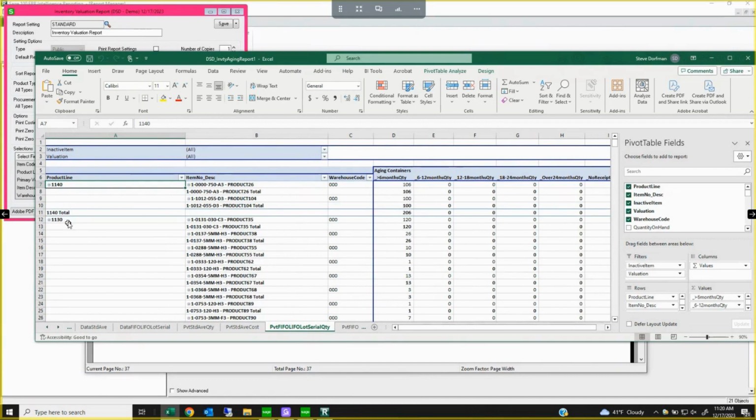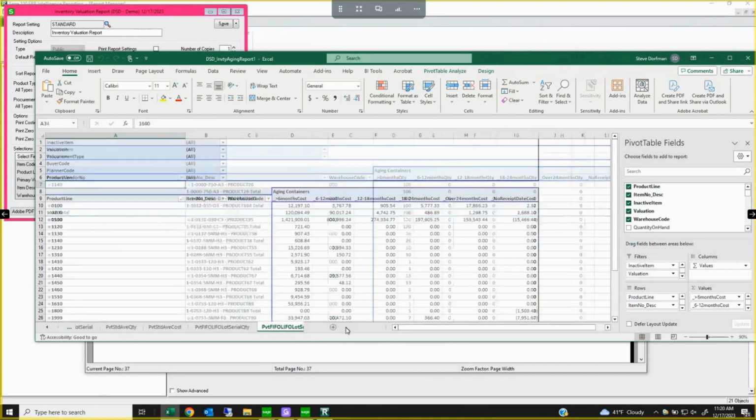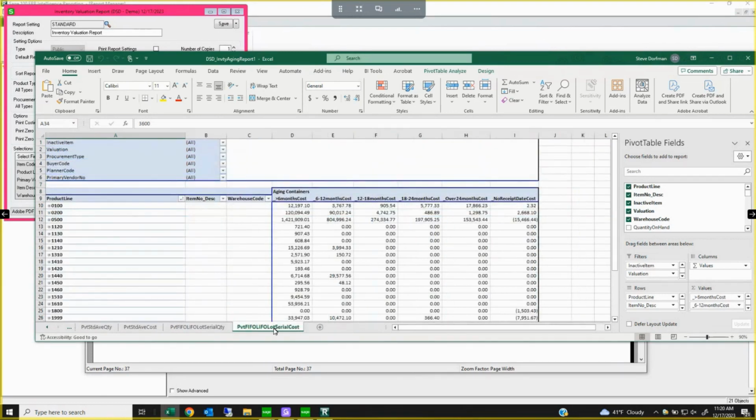And the idea here is that maybe you want to share this with the warehouse manager or somebody who really shouldn't have access to what the cost of these items is. But we're going to focus on the other tab, which is the cost.